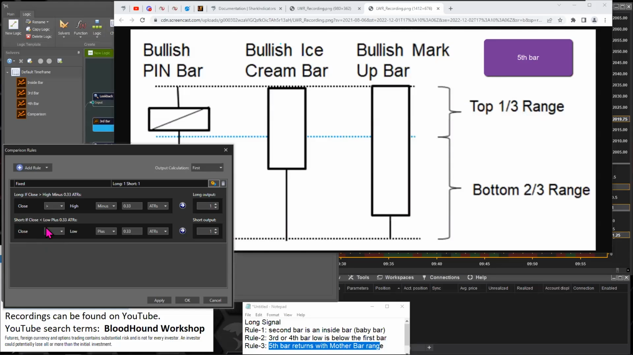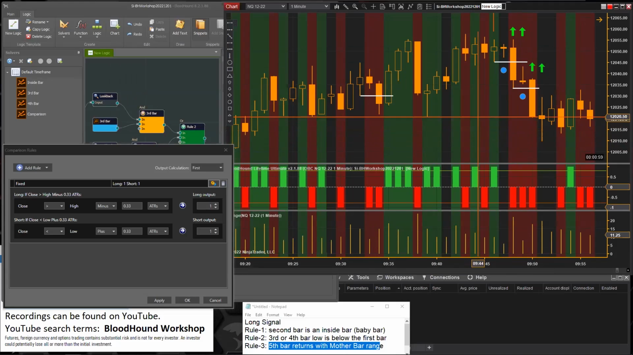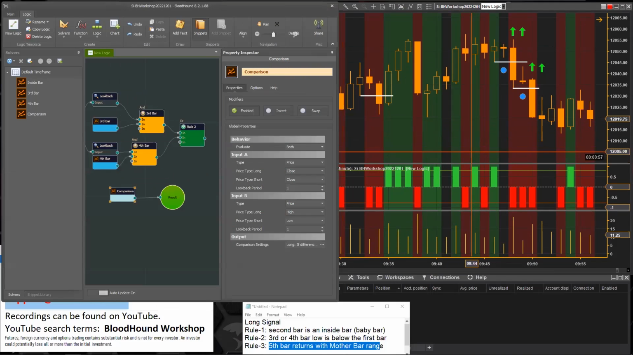And then for the short, it's the opposite. We want the close to be less than, and we're taking the low and then adding that 1/3. So we take the low and add 1/3, and you come up with the 1/3 bottom, right up there. Okay, so with that explanation, now let's look at the chart.